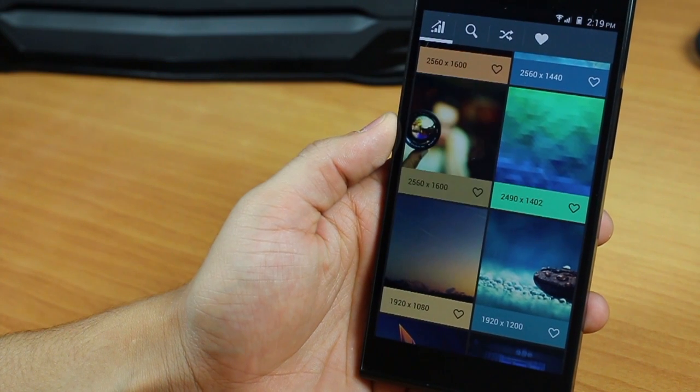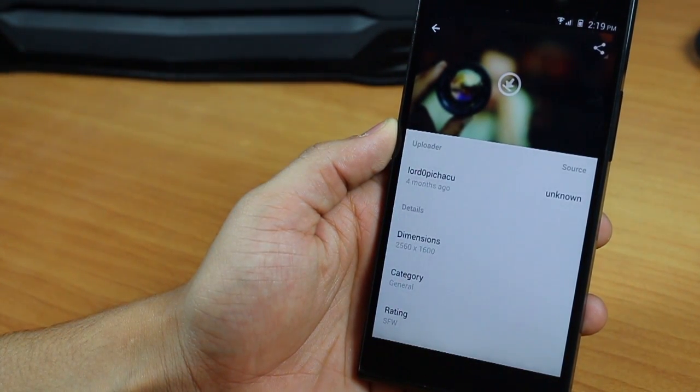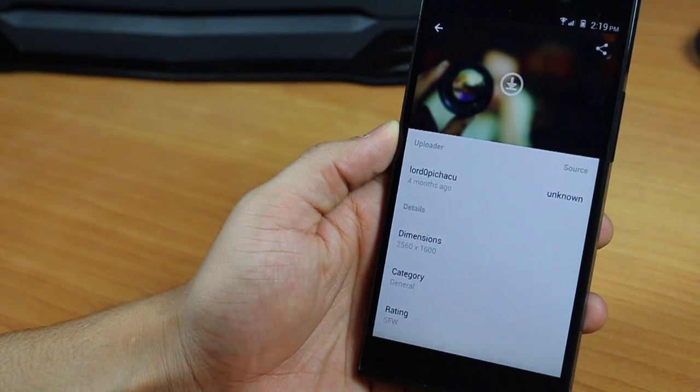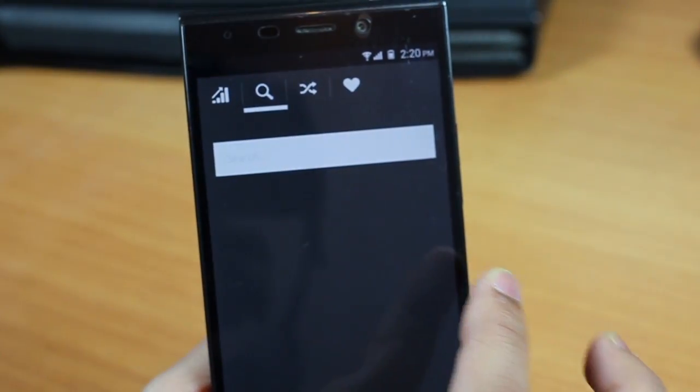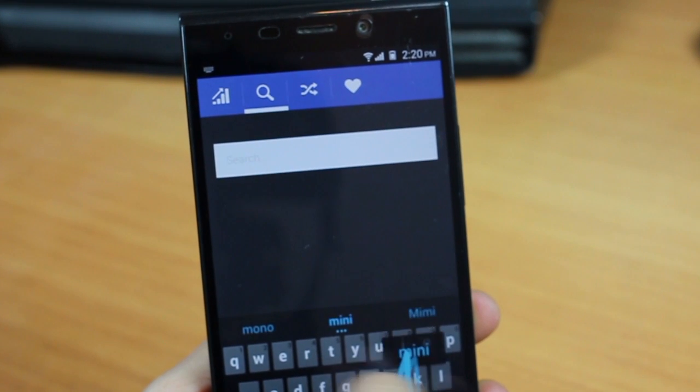Very simple, very minimalistic. It doesn't have a ton of options, so you can basically just tap a wallpaper. If you like it, tap on the rotating download icon, and then you've got a certain functionality to the app. So you can search using tags.